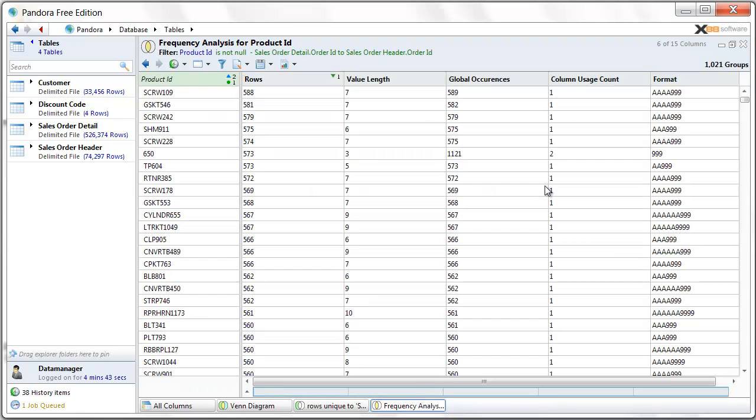In this video, you've learned to analyze the relationships in your data, validating potential keys, finding orphaned records, and highlighting inconsistencies.